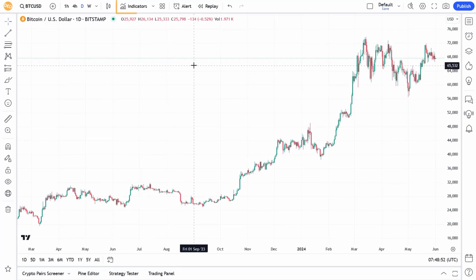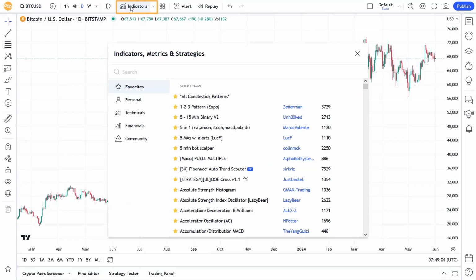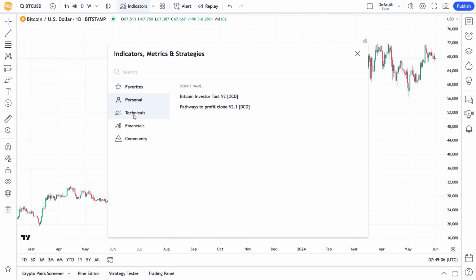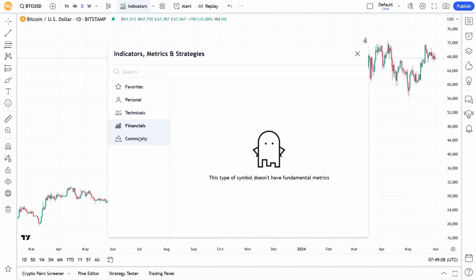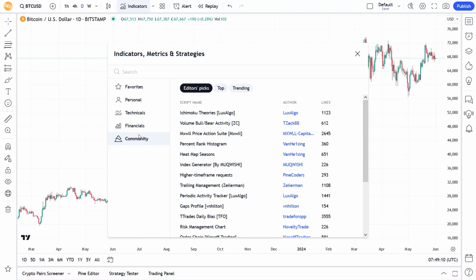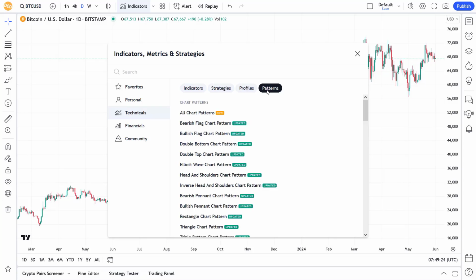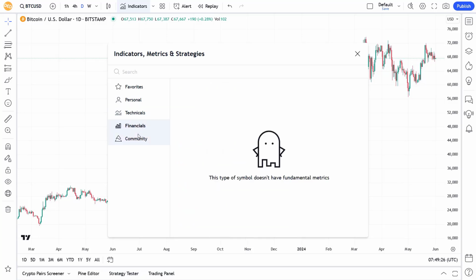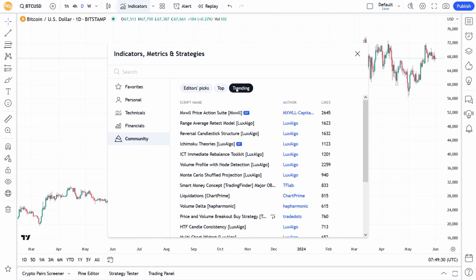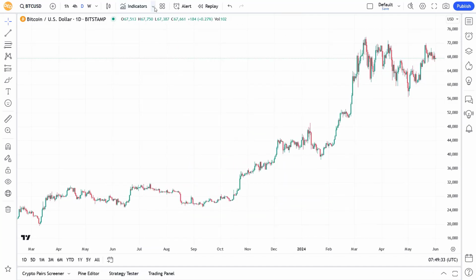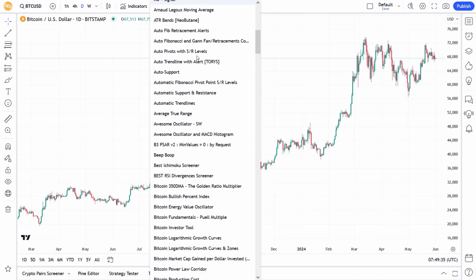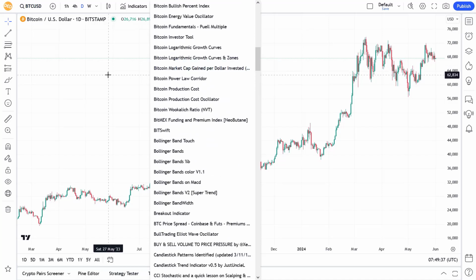Then there is the Indicators, Metrics and Strategies button. This menu gives you the option to add additional indicators or strategies to your chart layout. These can be selected favorite indicators or personal indicators you have built and shared or not shared. Technical indicators, which are subdivided in indicators, strategies, profiles and patterns. Financials, although they are not available for Bitcoin in this case, and indicators from the community. Next to this indicator button there is also a small arrow down that gives you direct access to your favorite indicators, so you don't have to open the menu all the time.